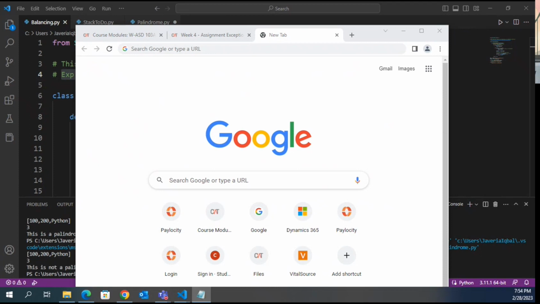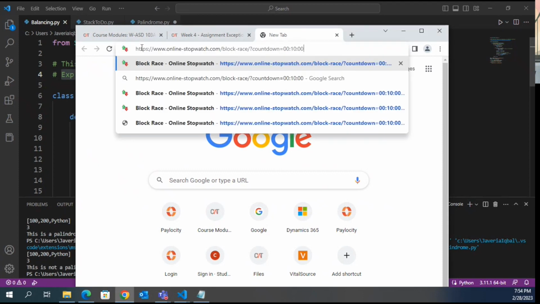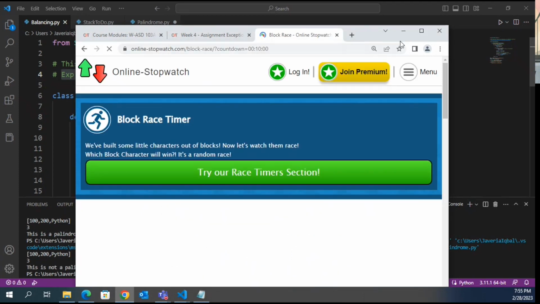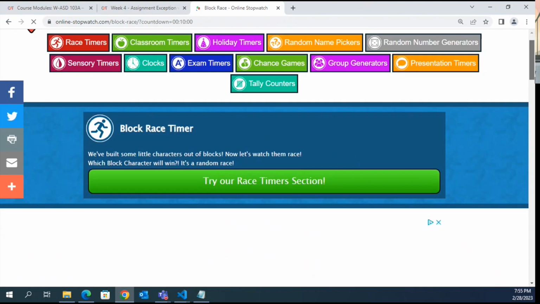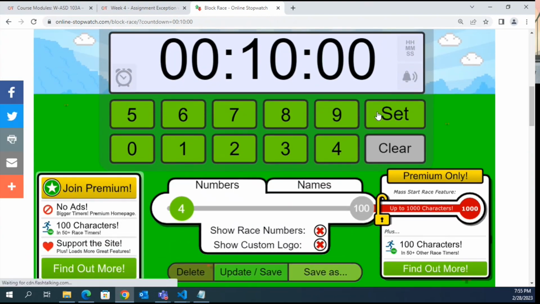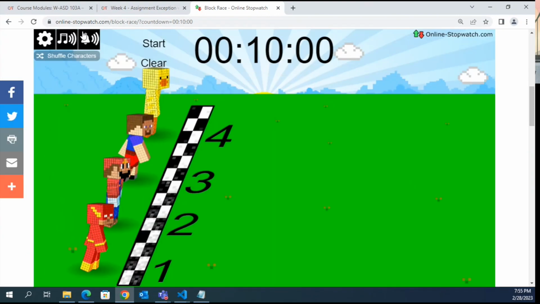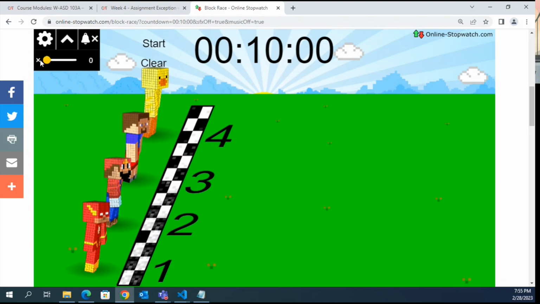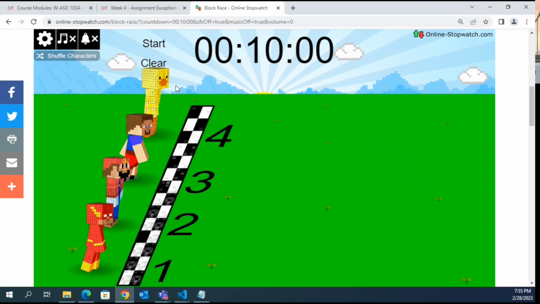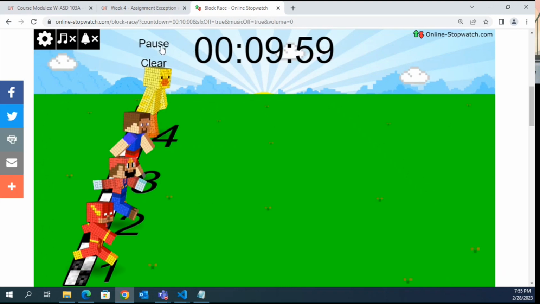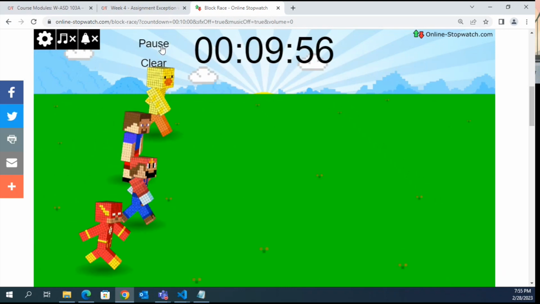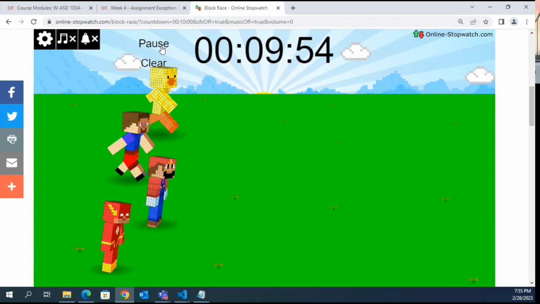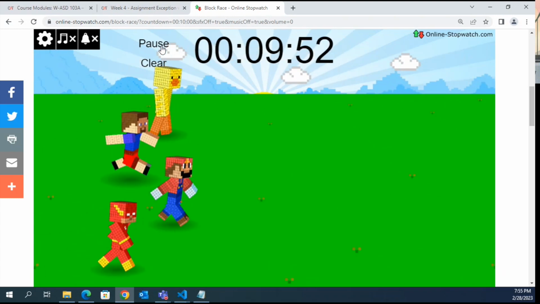My stopwatch. By the way, if you have any questions, you are more than welcome. Start. Right.